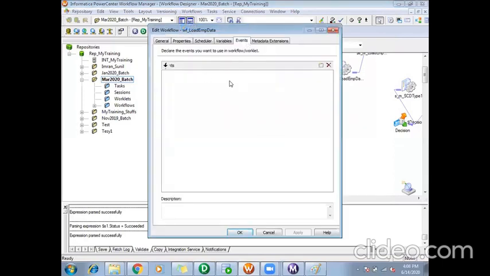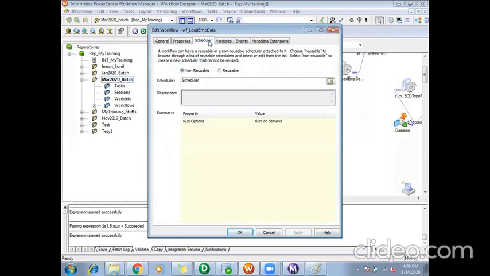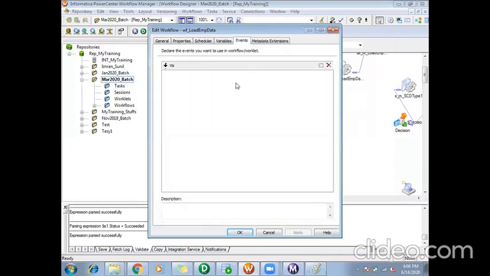This was the only tab we were left out with. We had seen property, scheduler, variables and all. The events tab we didn't see. So if you want to create your own user defined events, you can declare them here. Declare the events you want to use in your workflow or worklet.